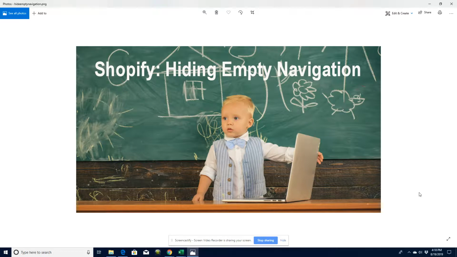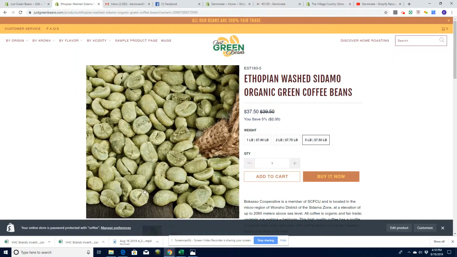Today we're going to look at hiding empty navigation. I think this is particularly useful. It's something that I get asked to do a lot. Basically, when we have a website that sells out of the products on a particular collection, we don't want that collection showing. We don't want customers going and seeing there's no products available when they click on links in the navigation, basically. Let's have a look what that could look like.